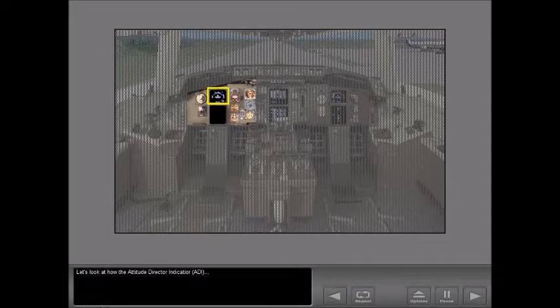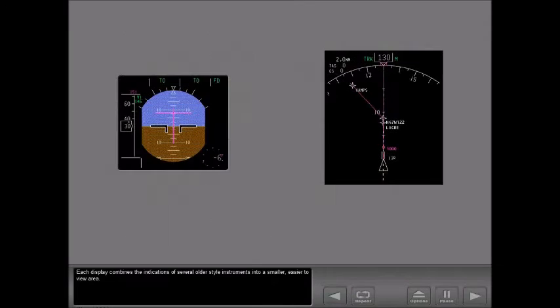Let's look at how the Attitude Director Indicator and Horizontal Situation Indicator show all this information. Each display combines the indications of several older style instruments into a smaller, easier-to-view area. Contrasting colors are used to make bugs and other indications easier to find on the black background.